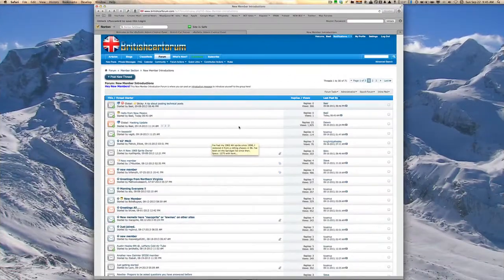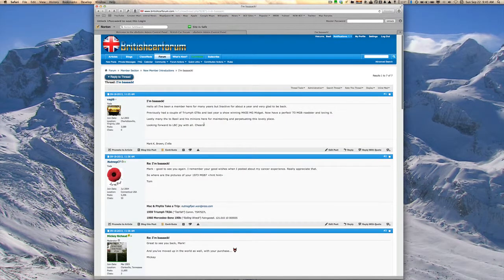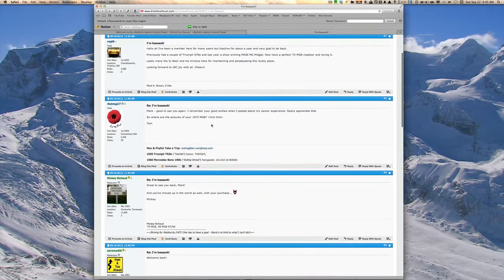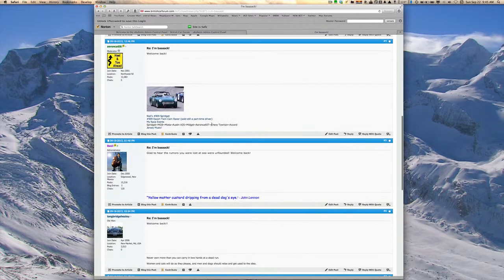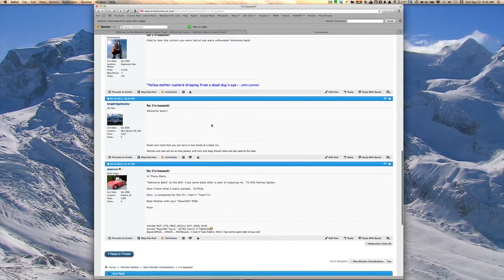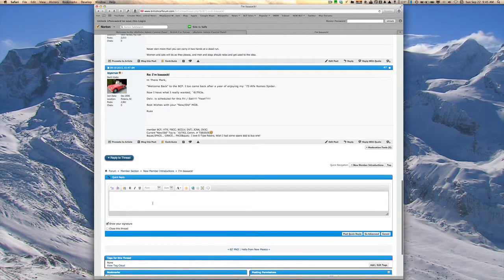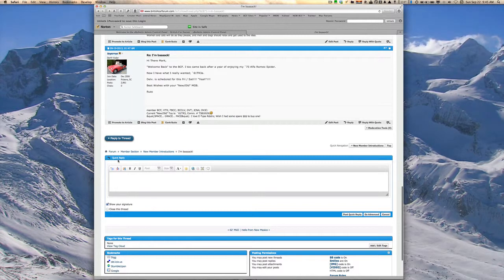If you want to reply to an existing thread, let's say I'm reading this thread called I'm Back. Here's the person's original post. If you scroll down through here, you can see all of the different posts that people have made or replies that they've made. And if you just want to make a generic reply that gets added to the bottom of this string, you can scroll down here to this quick reply box and type your reply here. And then once you're happy with your reply, click on Post Quick Reply and it will add your post to the bottom of this list.